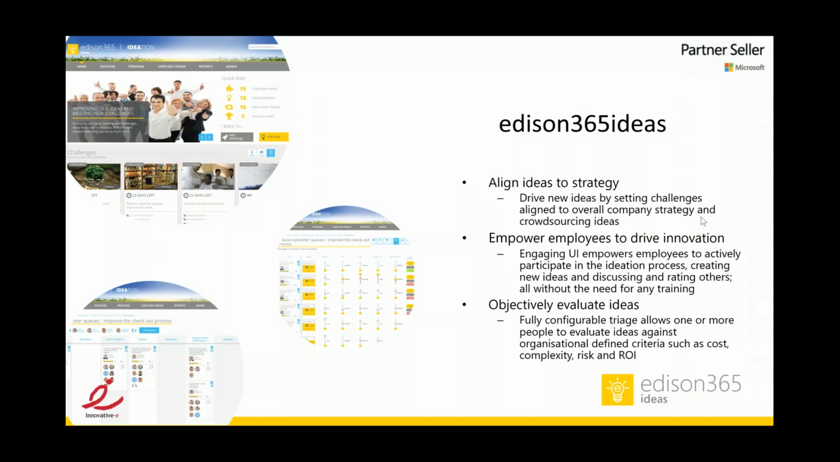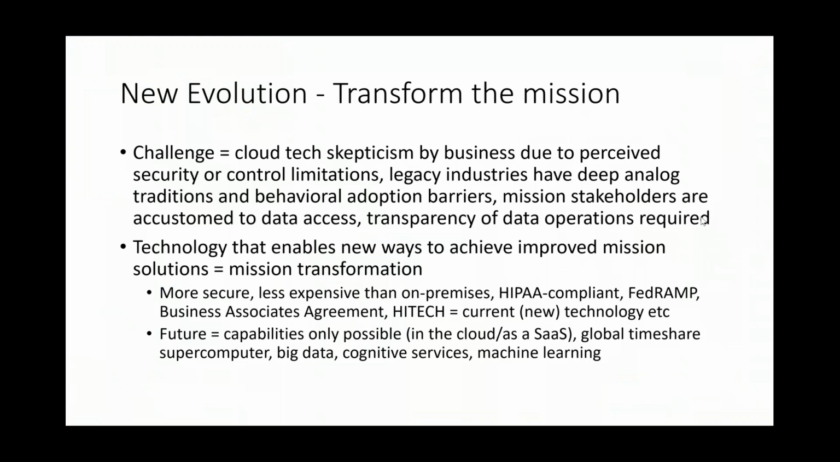We're going to now show you very quickly Edison 365 Ideas in the context of helping out the healthcare industry. The challenge here is that they're looking to transform the healthcare industry, and they face a skepticism about cloud technology. There's long been a fight over where they house medical records, for instance, electronic medical records and personal health records. Legacy industries have deep analog traditions, X-ray, for instance. How do you make that part of a digital transformation?